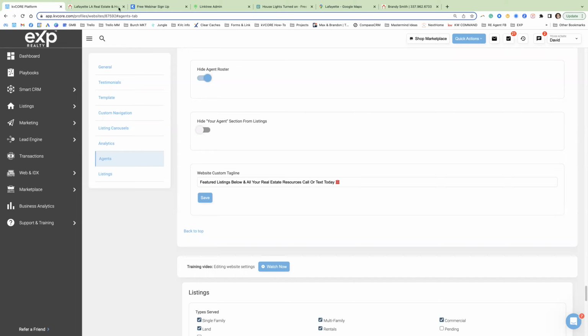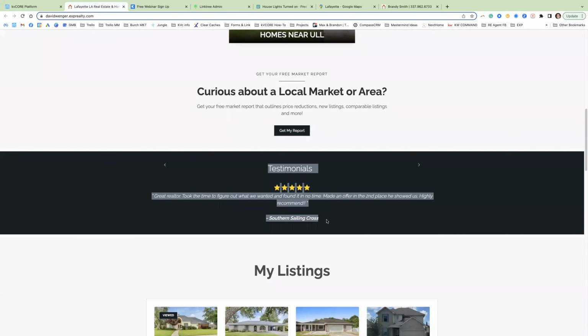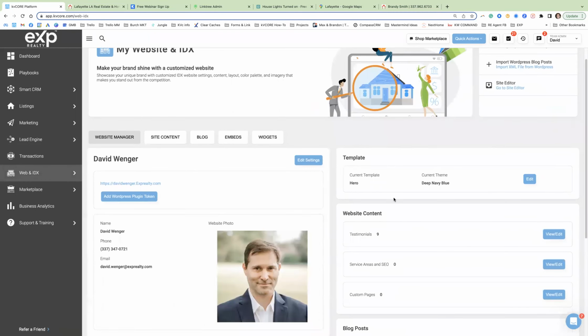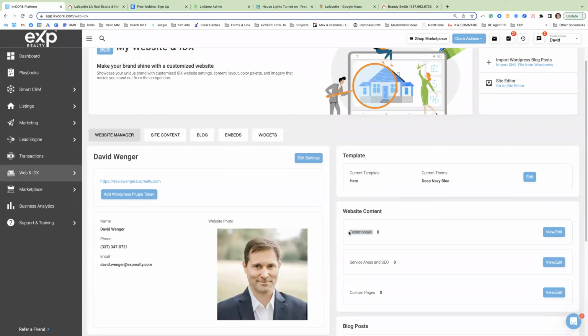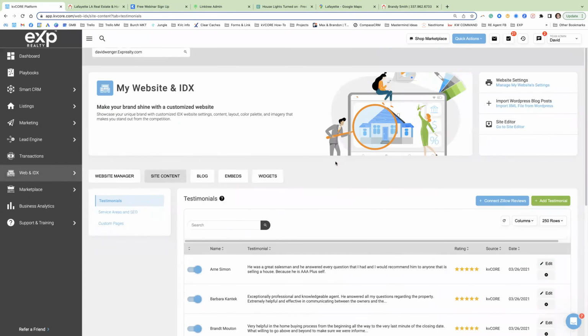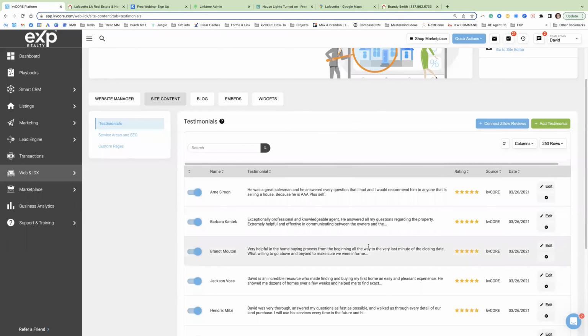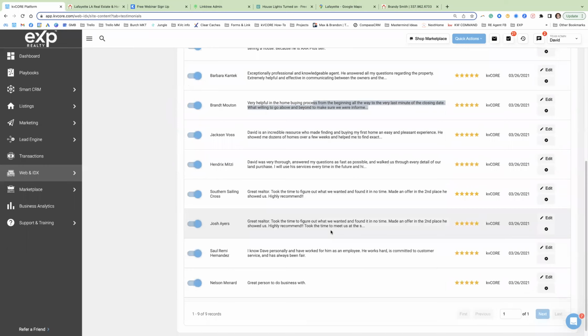Okay. Let me go back over here and scroll down some. So testimonials. If you want to, you can manually add testimonials and you can sync your Zillow. The way to do that, KvCORE, Web and IDX on the left-hand side. And then you're going to see testimonials over here. Now you can connect your Zillow reviews. It's very easy to do that. I guess you just got to put your email and screen name in and it's going to connect them. And you can also just add, if you have any good ones that aren't on Zillow, maybe they're on Google or other platforms, you can manually add some really good testimonials if you got them in the past.